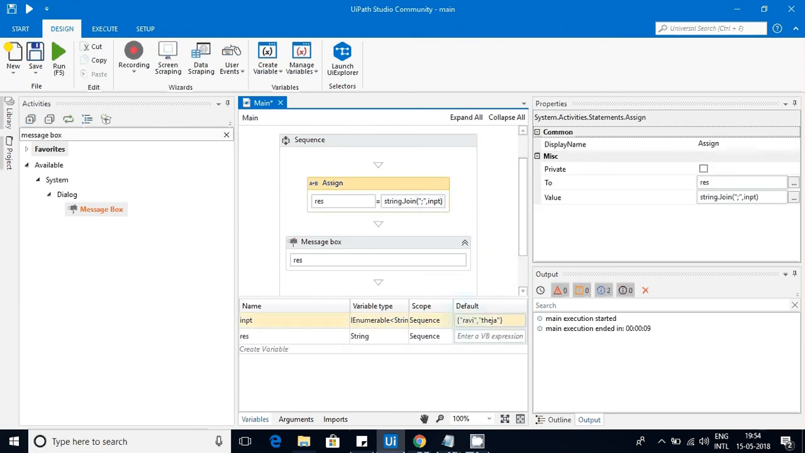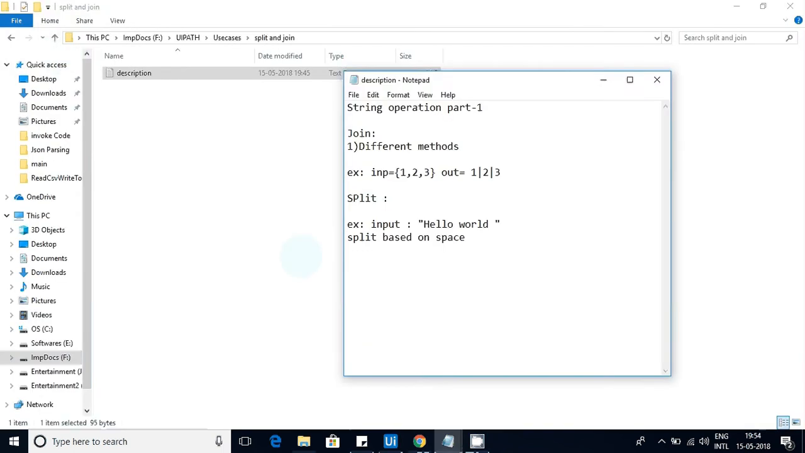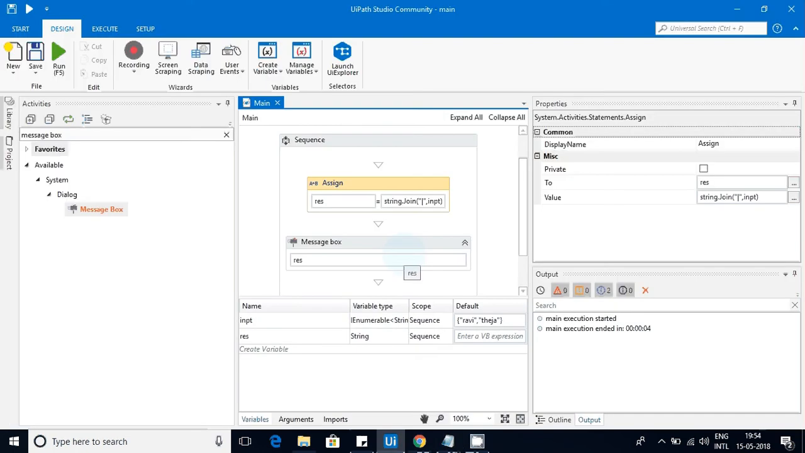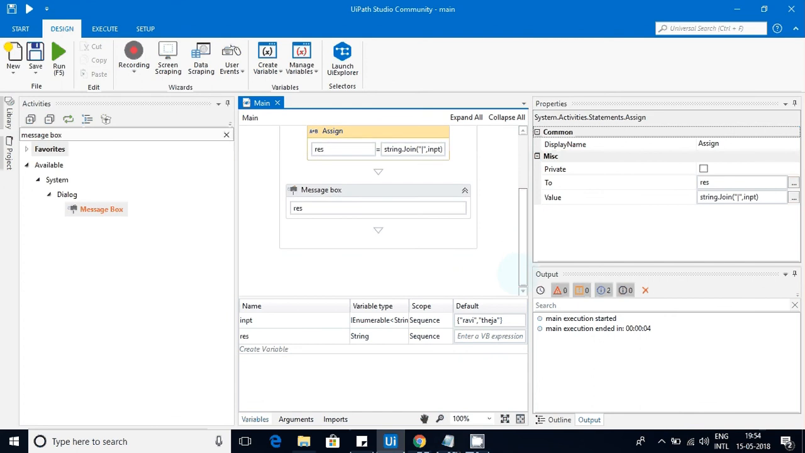Now first I'll take this pipe symbol and let me execute this. See, Ravi pipe Teja. That pipe you can again use as part of string operations to extract whatever data you want and perform your operations. I hope you guys understood.